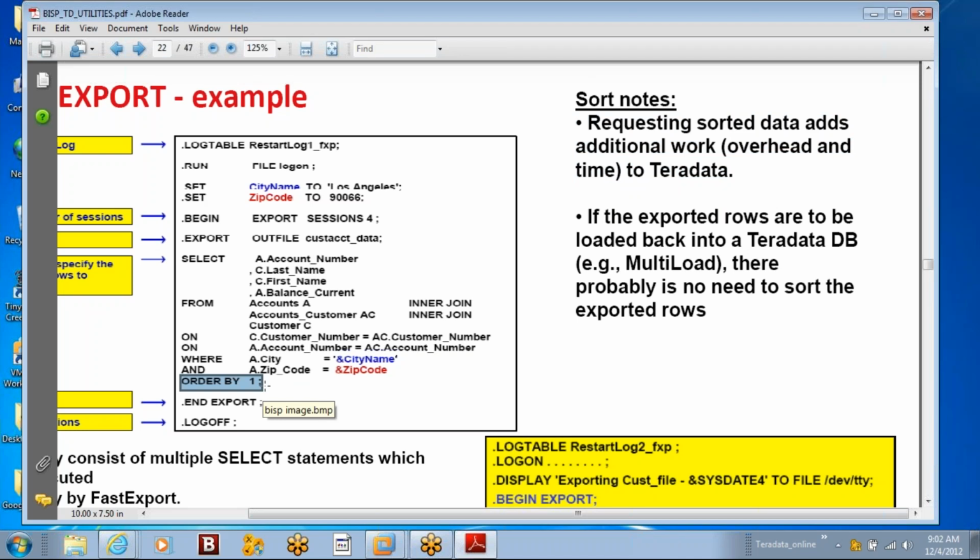Because if you give an order by, it has to do more operations to sort the data based on the columns you specify. In order to avoid those resources being consumed, you don't use any order by clause in the select statement when you are using it in the fast export script to export the data. Because the ultimate purpose of exported data is to load into some other Teradata or some other tables. Then why do you want to sort it while exporting it?